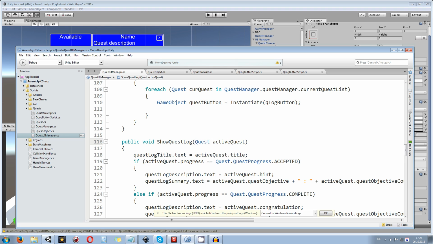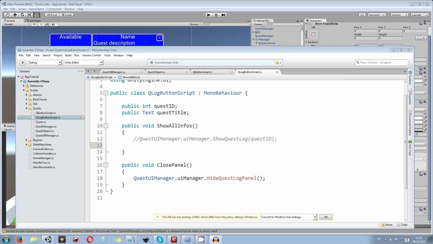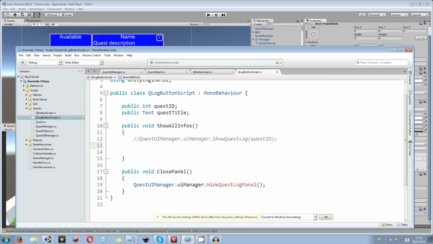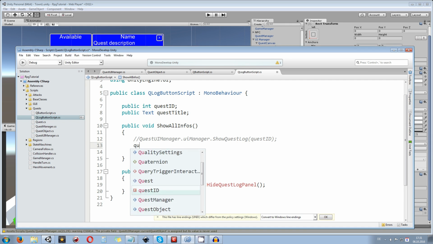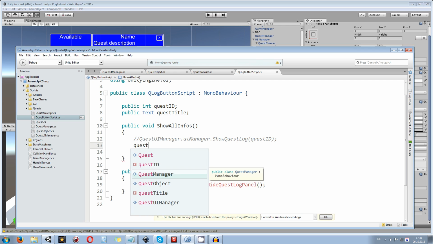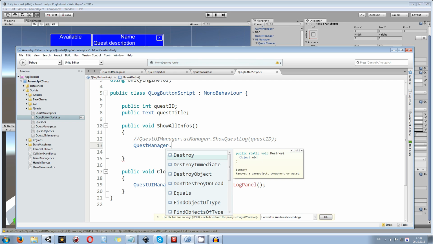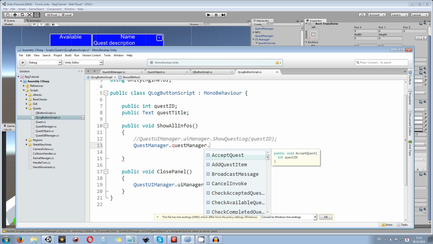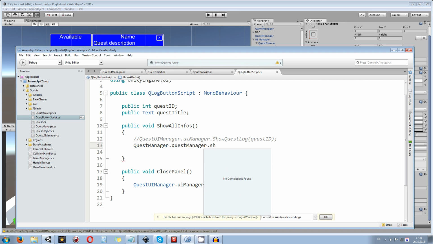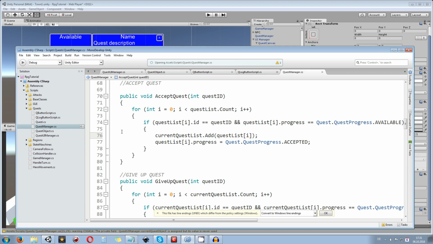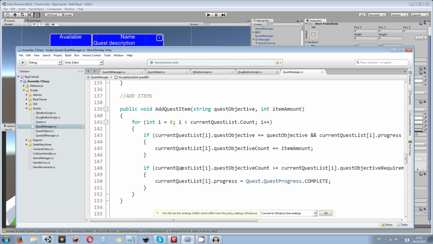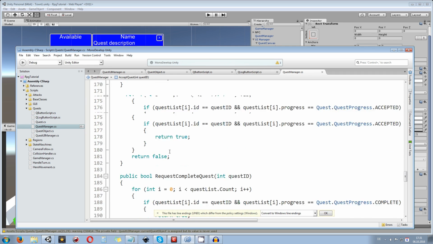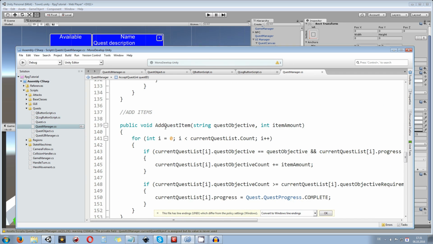Give me a second. I will see where my problem is in here. Okay, I found the problem. I did that directly in the quest manager, not in the quest user interface manager. So quest manager dot, and here I would have a show quest log function, which is basically iterating through the whole quest manager once again. So we open up quest manager once again, and let's see where we can place that.